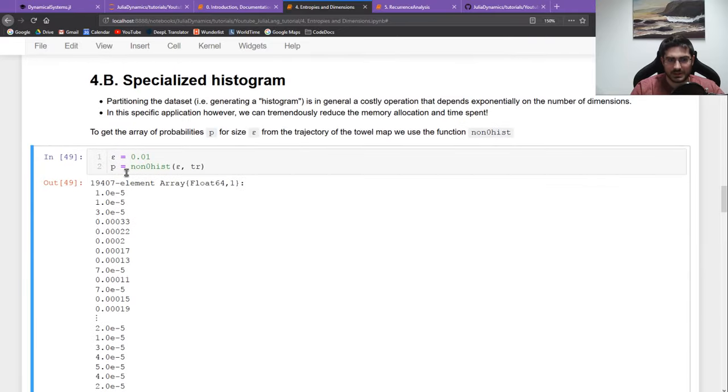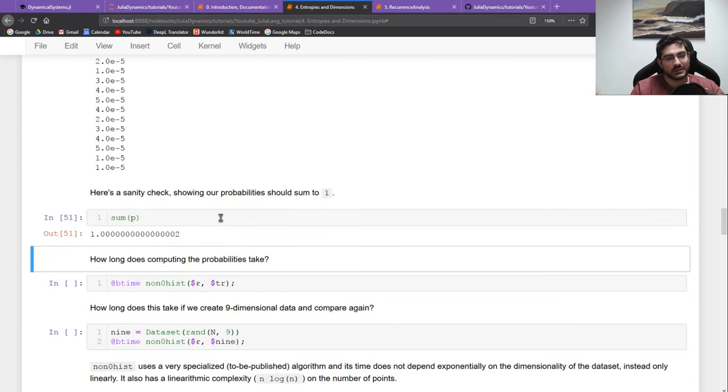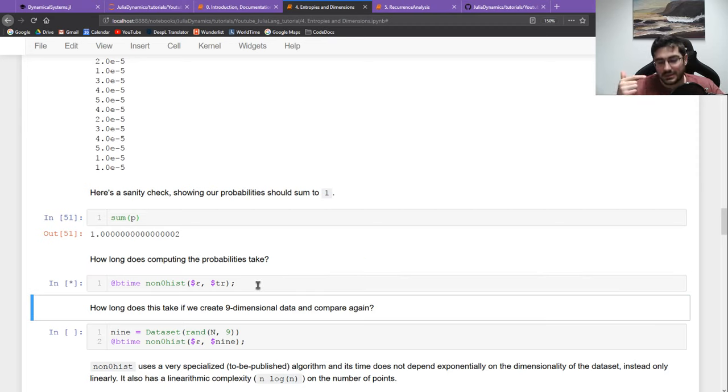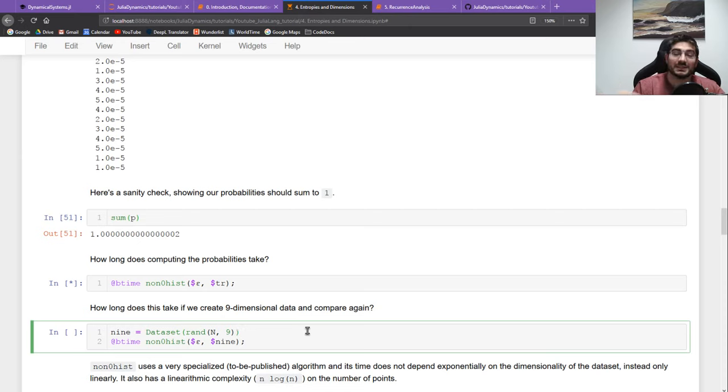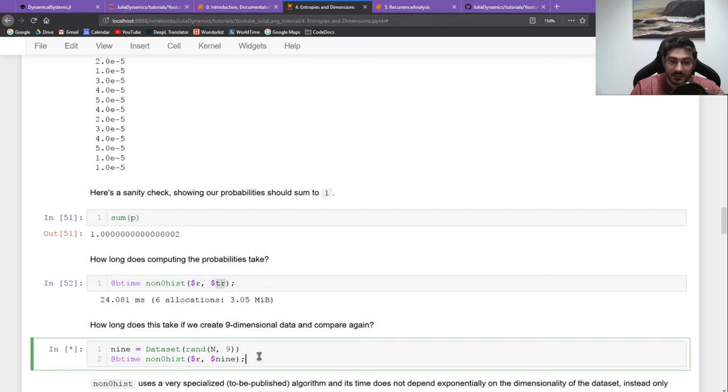And so this is the result. I just call this function on this dataset with a given box size. And here is the sanity check that ensures that the results sum to 1. And as I said, this function is really fast. The important bit is not that it is fast now, it is also very fast if you use a 9-dimensional dataset. So this dataset is 3-dimensional, this dataset is 9-dimensional.